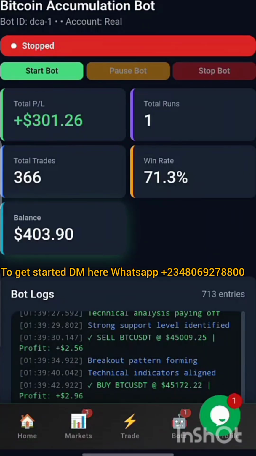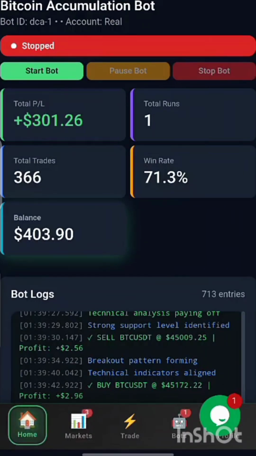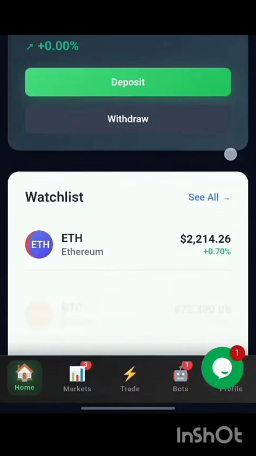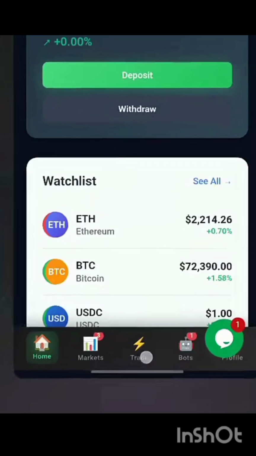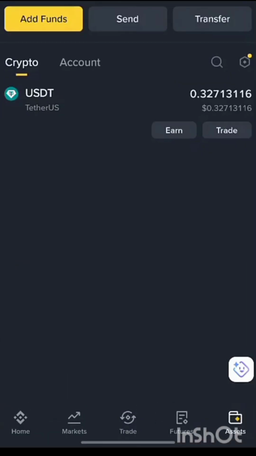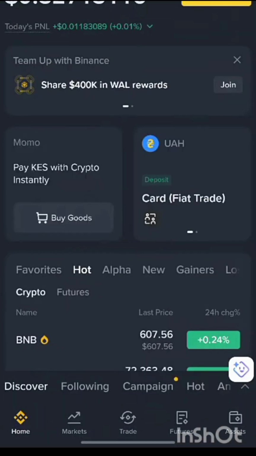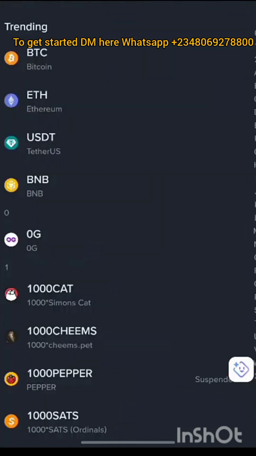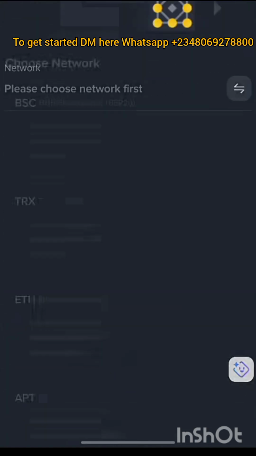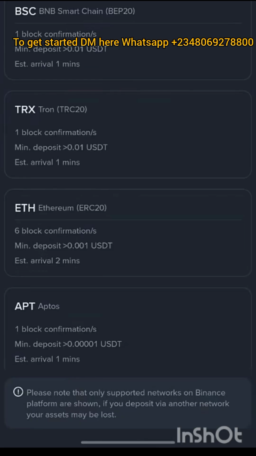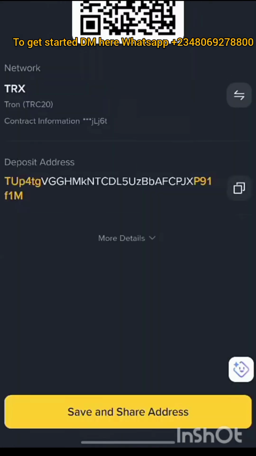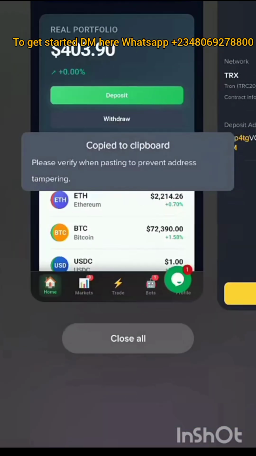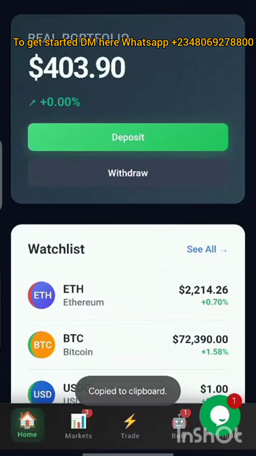Remember, we started with 102. So now we have 403.90 USDT. So I'm going to go ahead to make a withdrawal right now. Okay, you can see this is my Binance. So I'm going to be copying my USDT TRC20 address to make a withdrawal from this particular bot. You can actually see this is mind-blowing, and it's actually working. There's a lot of profit to make from this particular place. So now I'm going to go ahead to make a withdrawal.